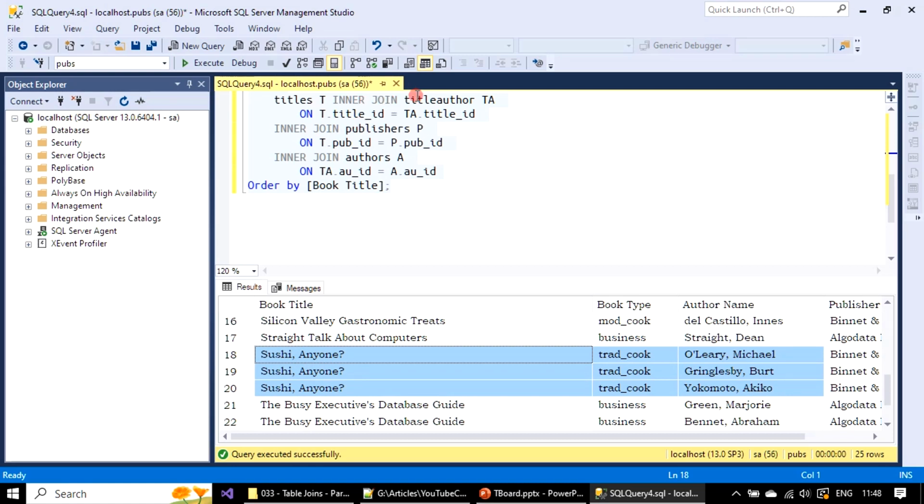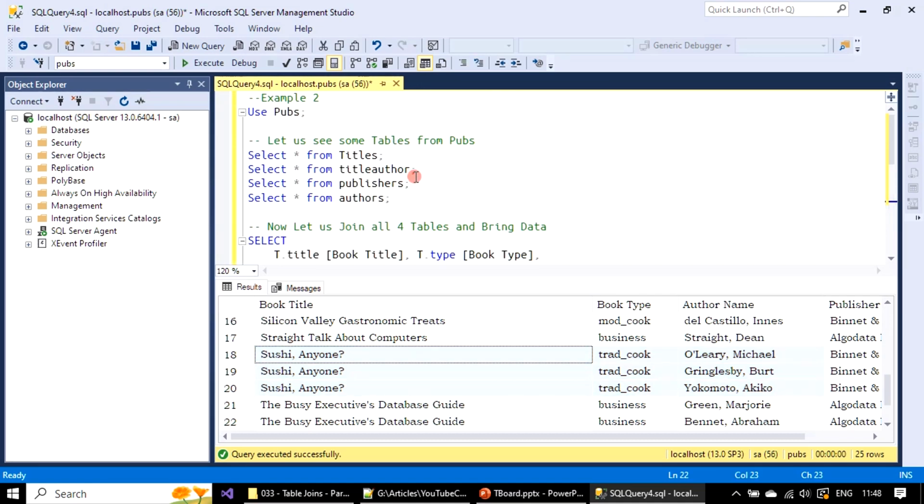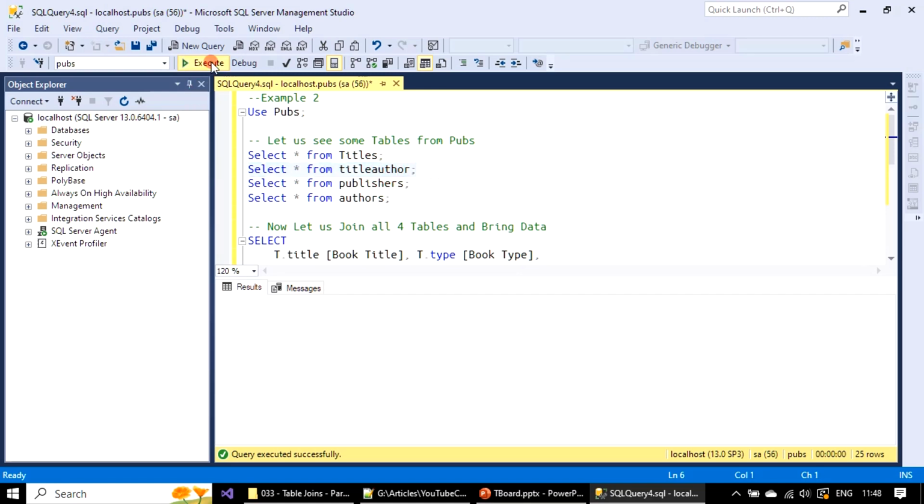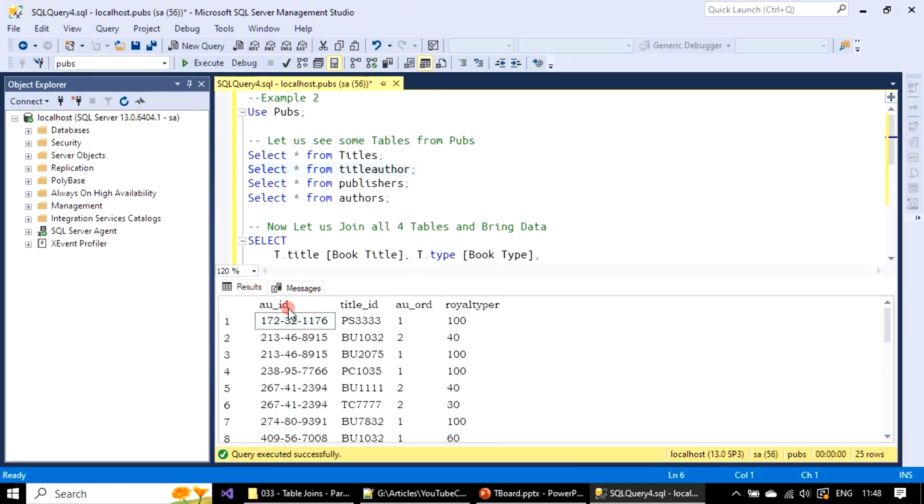So that's why the relation between title and author is many to many. A title can be written by more than one author, and an author can write more than one book. So that's why there is a third table, title author, and that acts as a bridge between the author table as well as the titles table. And we performed the join as well here.